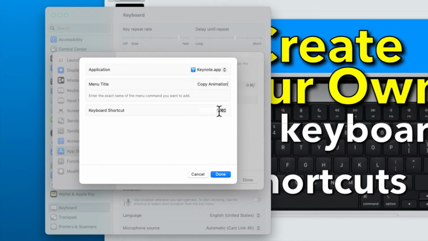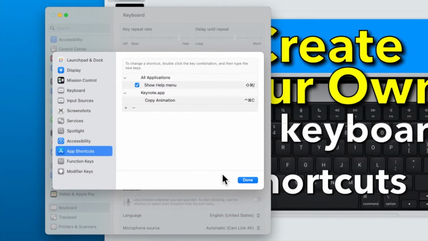Now you have your keyboard shortcut, you have your menu title, and the application it's going to be in, and we click Done. Double check that's the way you want it, because once you hit Done, for whatever reason, it does not allow you to go in here and make any changes. It's locked in. You can delete it and start over again.